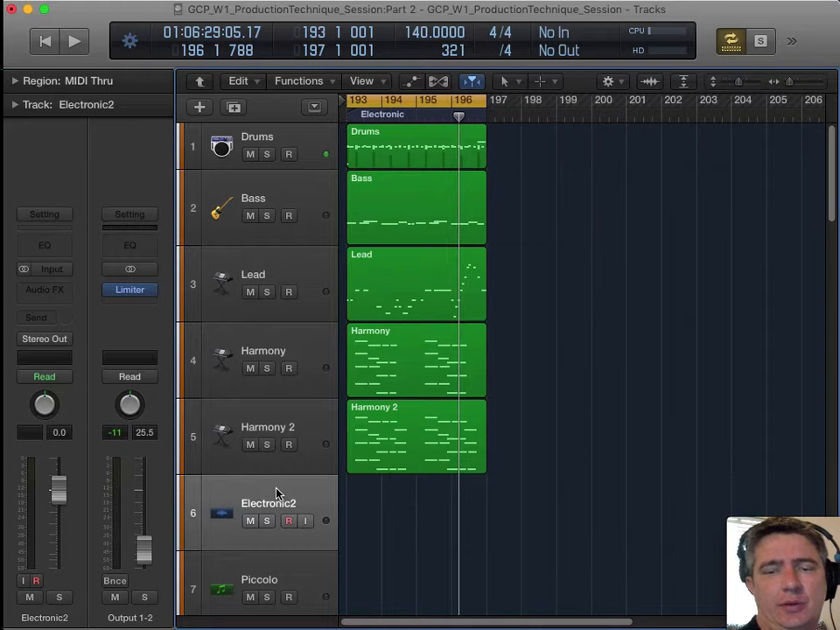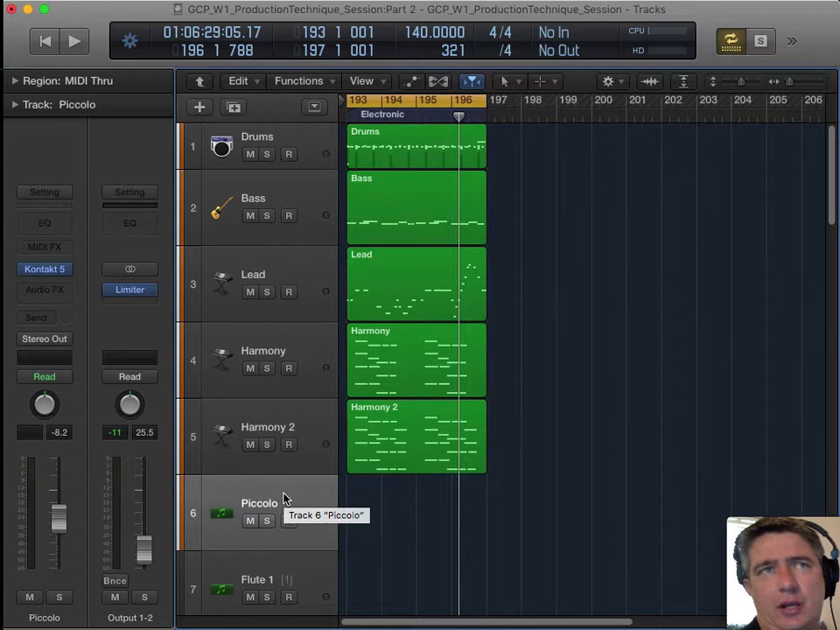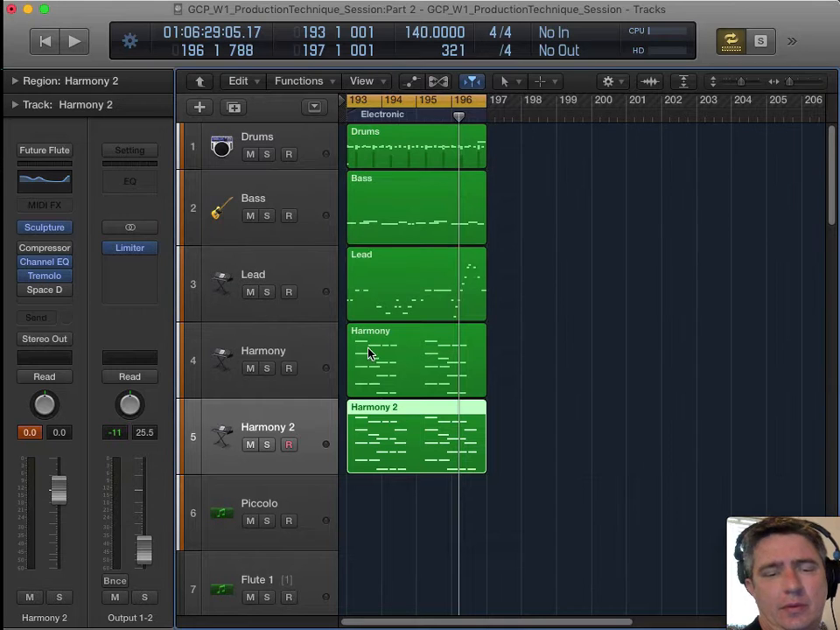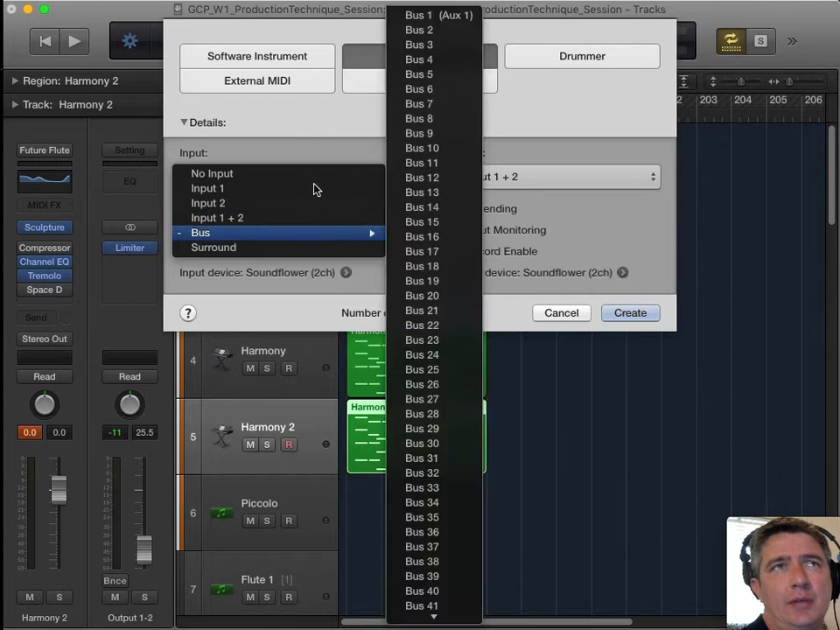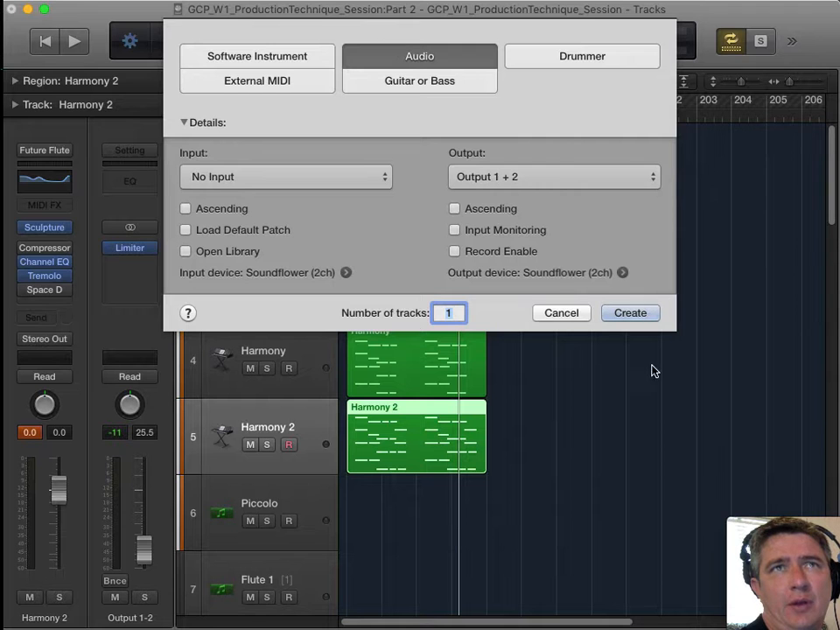So I'll just delete this audio track, create a new track. There we go. And it's going to be a software track. No, it's going to be an audio track. Create that.